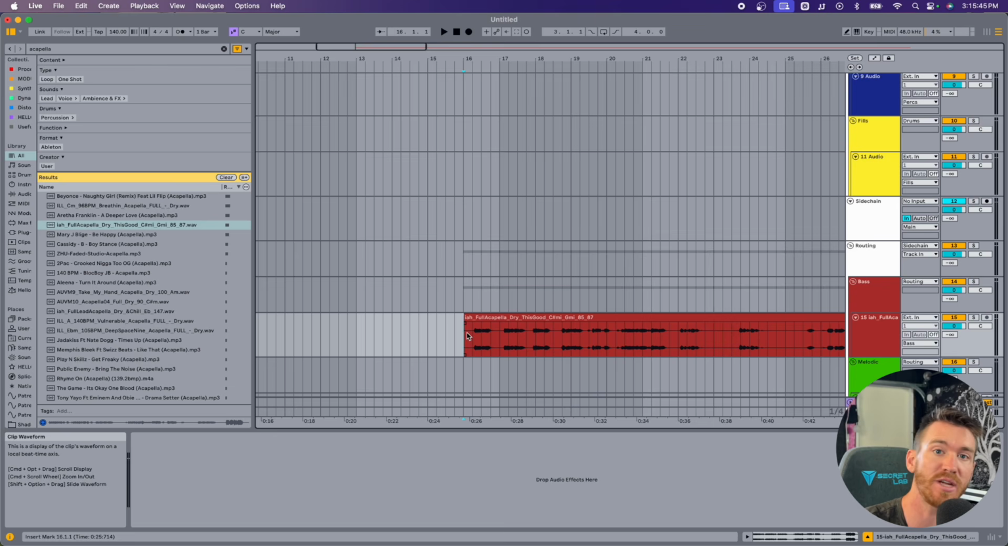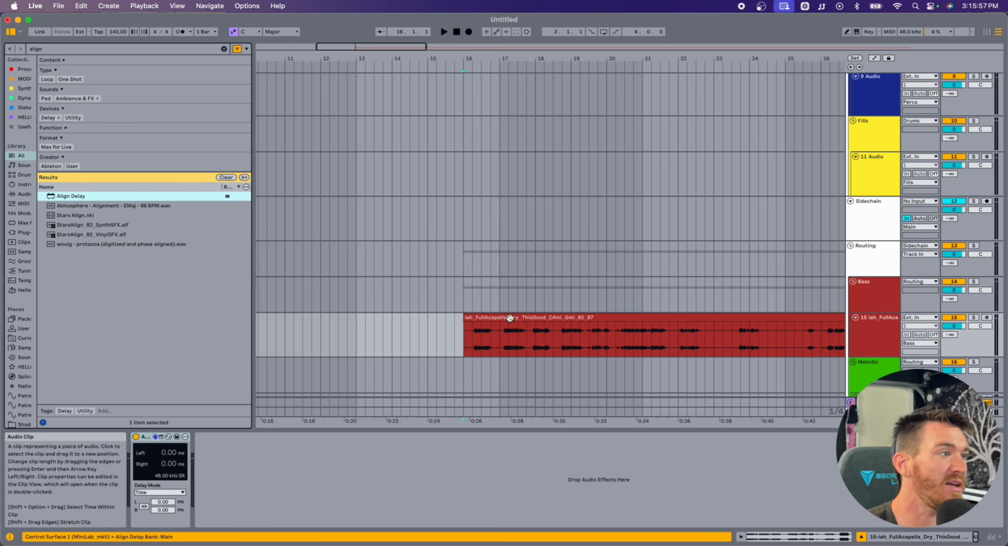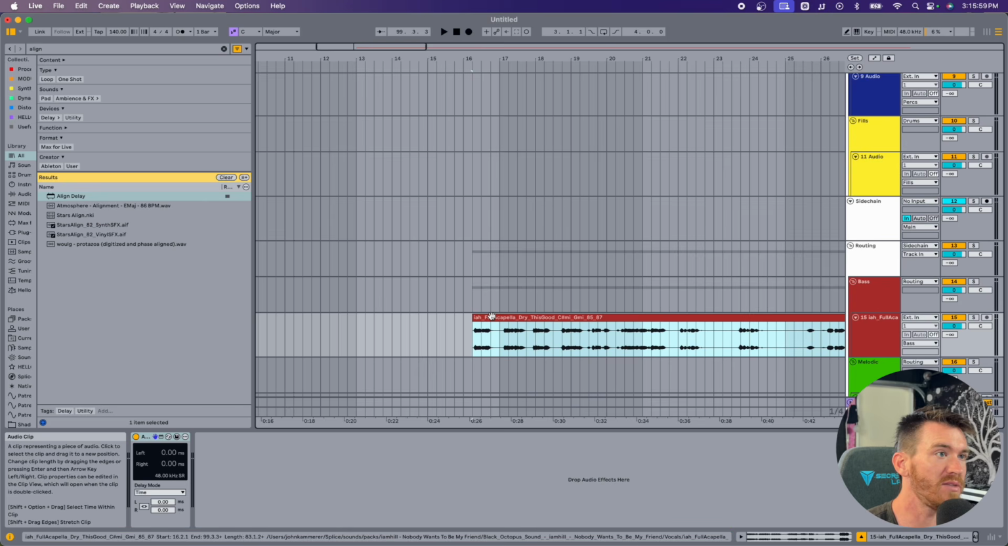So we can actually trick the brain into thinking a sound is wider by delaying one side of the signal a little bit. For this, I like to use the Align Delay device. So normally this sample sounds like this. We live in life. Fairly mono, right in the middle, might be perfectly mono actually.